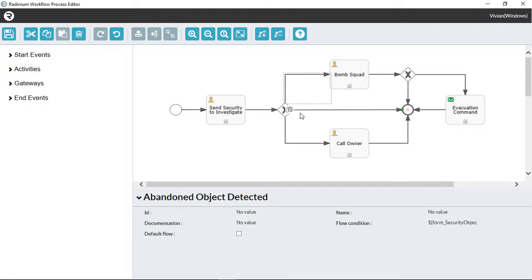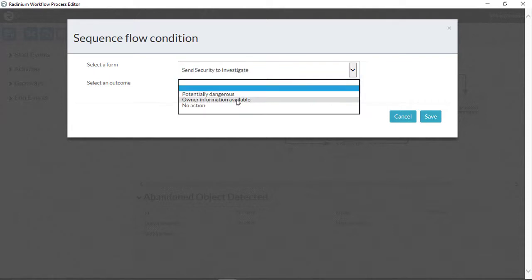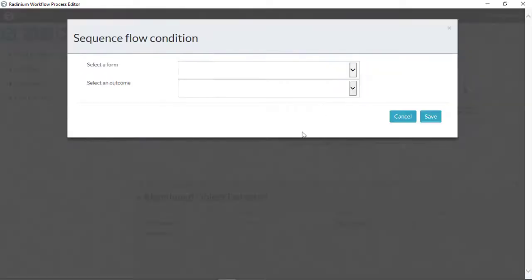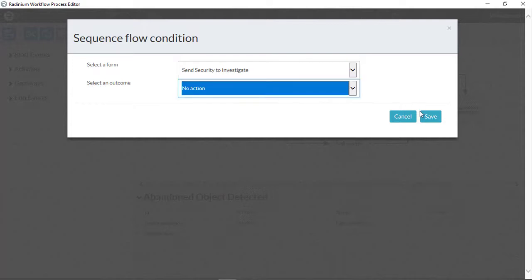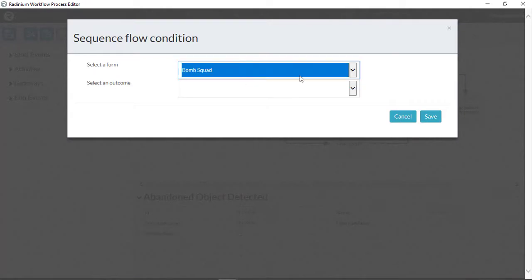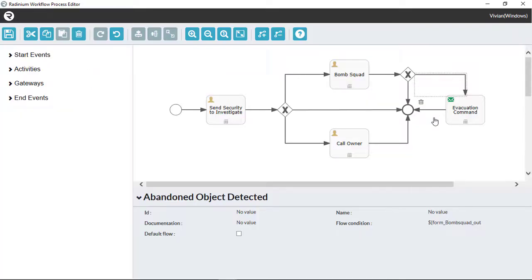Next, click on the user task, call owner, and select the flow condition from the send security to investigate form with the condition owner information available. Save. For the final flow condition, select the form send security to investigate with the no action outcome. Save. For the other 2 options, select the arrow leading to the evacuation command element and set the condition from the form bomb squad with the outcome evacuate area and save.